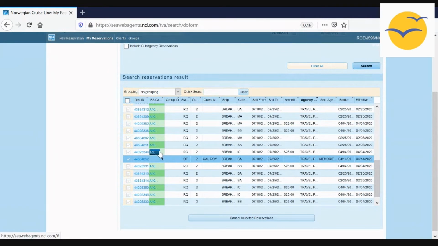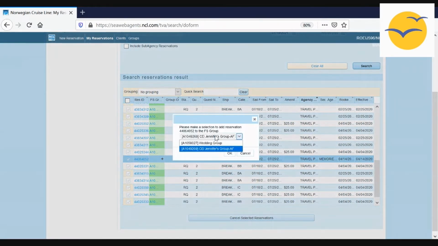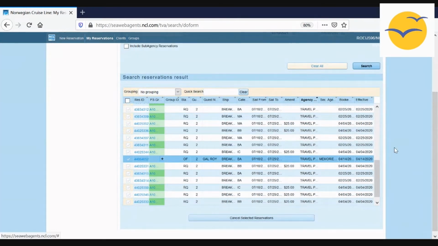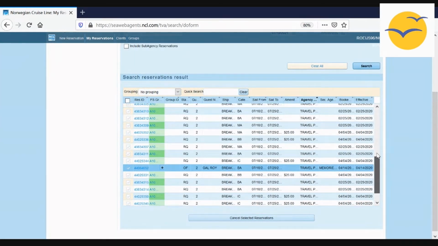If you are part of a group and you want to take it out of the group, you'll have a minus here. You click on minus and it will pull it out of the group. I'm not going to do it because it's not one of my bookings, but you do have the option to just do it. You don't need to call anyone. You don't need to call groups. You don't need to call regular. If there is a group on your sailing, it will open. If not, it'll just say no groups.